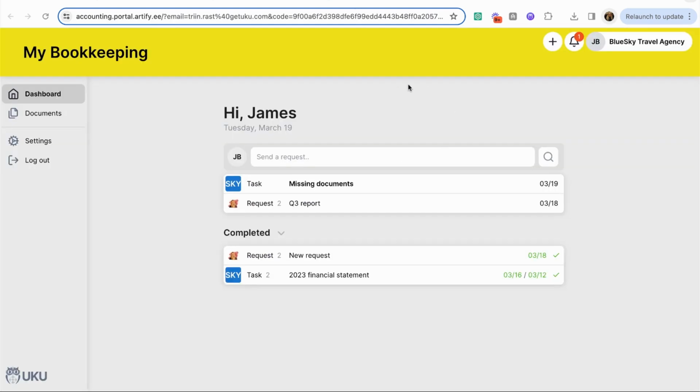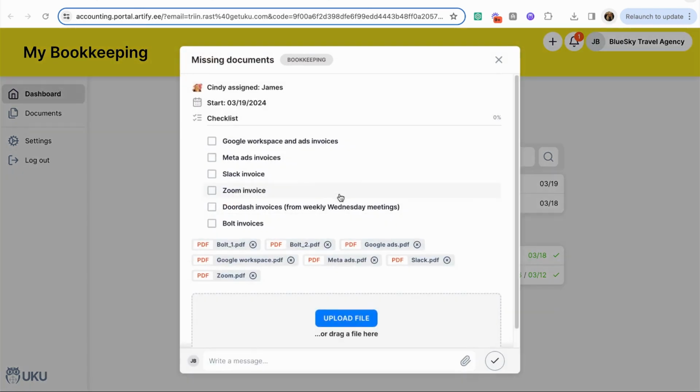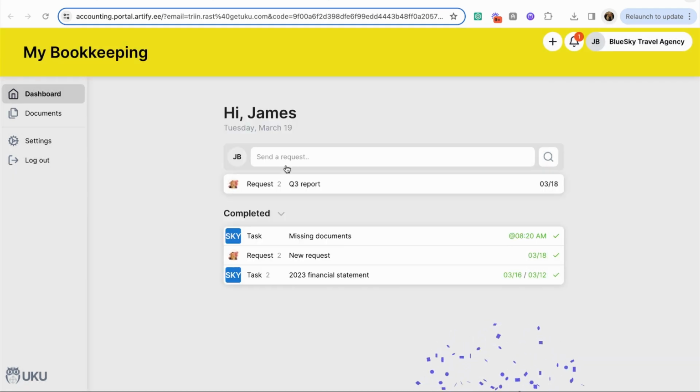A client will get an email that they have been assigned the task, and they can open this client portal and they see, okay, missing documents. They will drag and drop the documents into the task. They say that, okay, I have completed those documents. And what happens, they also mark the task as done.